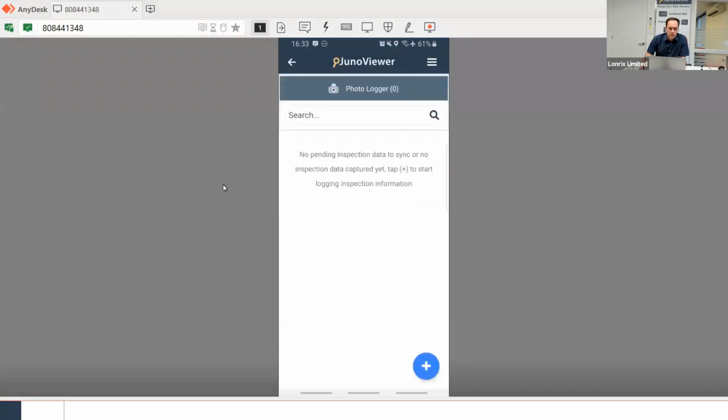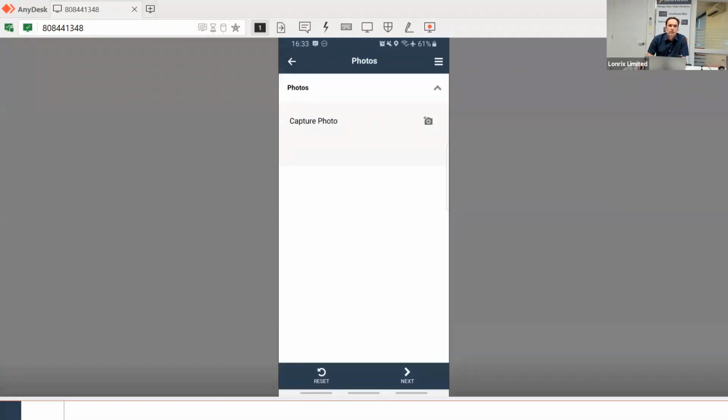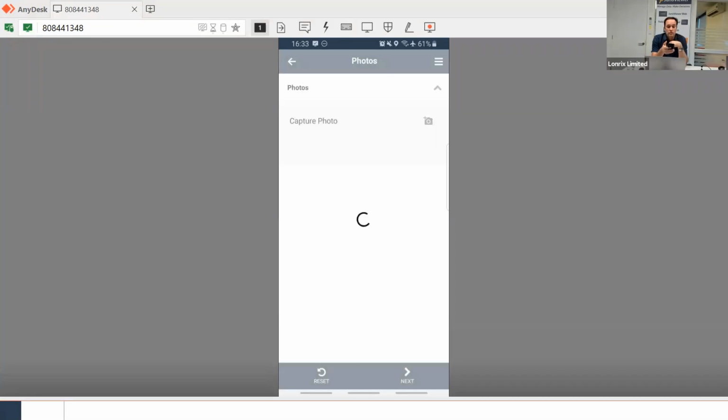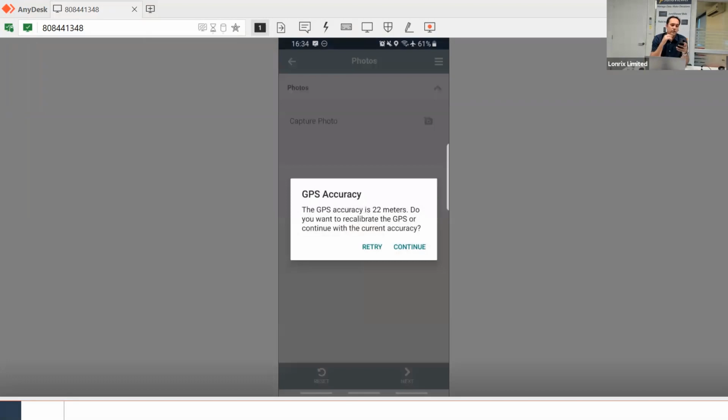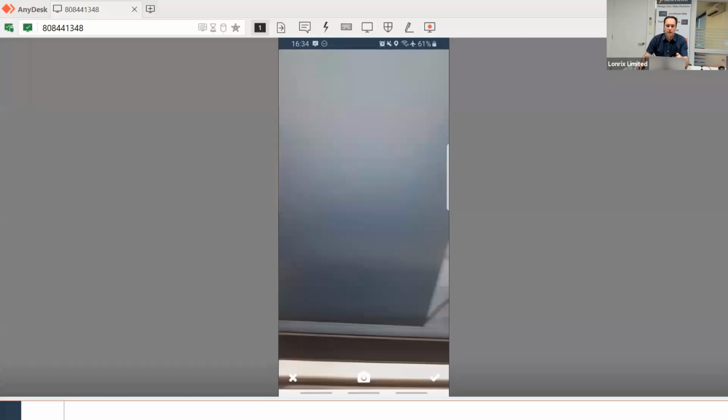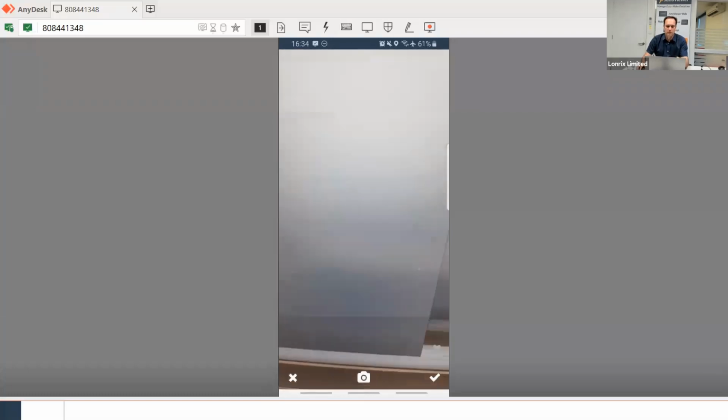So if you go into the photo logger, you can tap on the little plus to start a new record. And then we can tap on the camera to capture a record. Considering that I am indoors, the GPS might take a while to synchronize. As you can see, it's telling me that the GPS accuracy is 22 meters. It's giving me the option to either continue or retry. In my case, I'm just going to continue, and it would now provide me the option to capture.